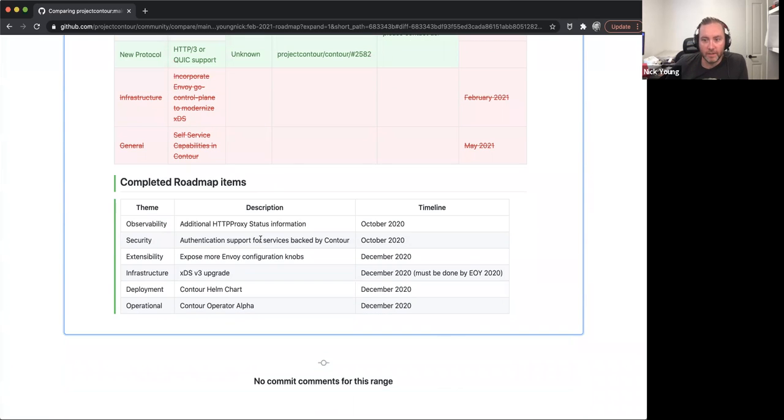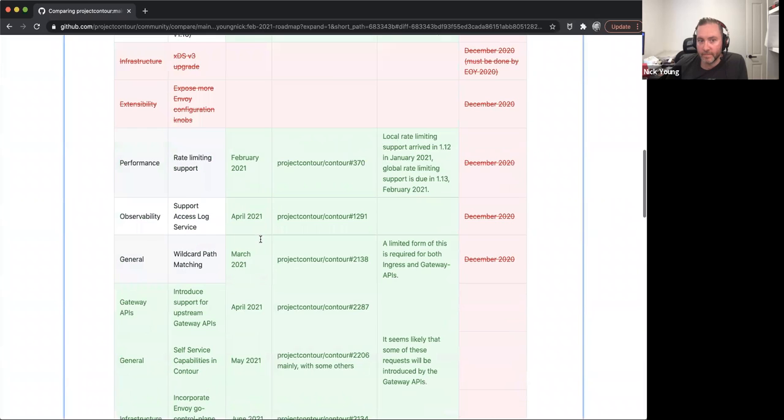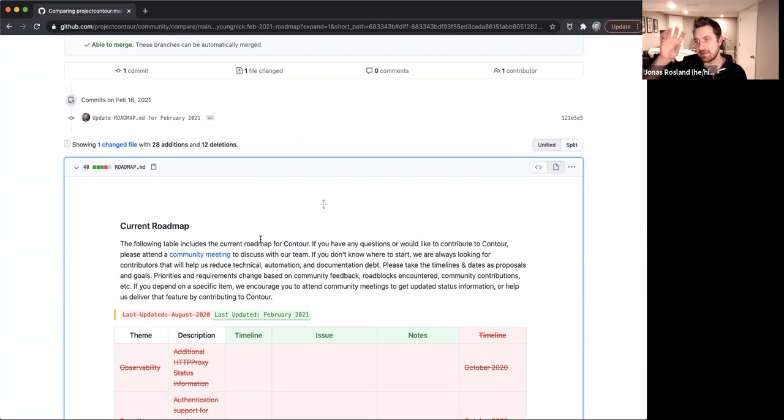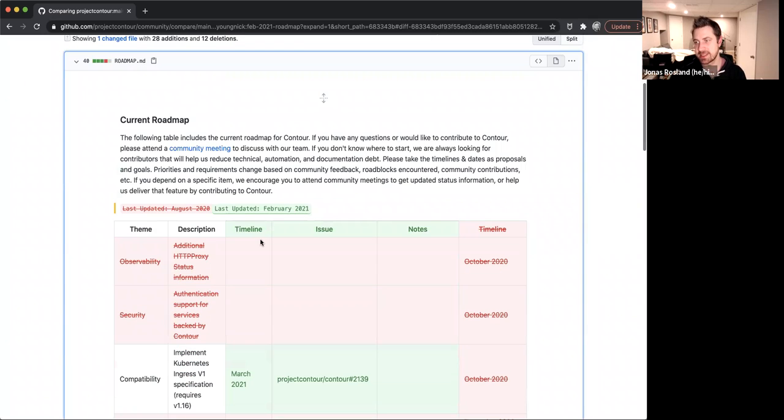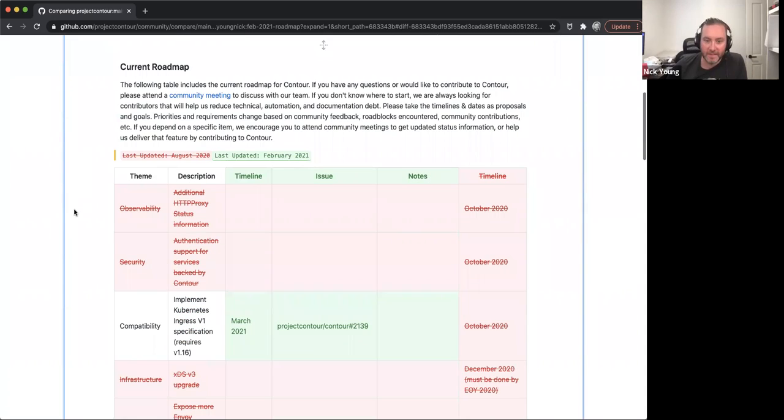Does anyone have anything they want to say on that before I go any further? I like having that list of completed tasks at the bottom there. Yeah, I do too. It's satisfying.